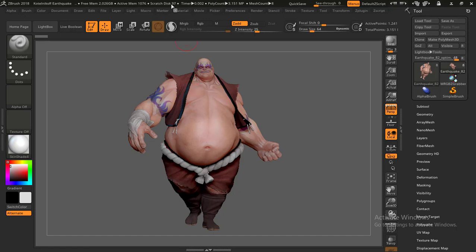All right, so first of all, we'll come to the top here. There is some information here that you would see: the active memory that ZBrush is using, the disk size, the timing, not really much like that. Unless you're going into intense sculpting, you would see that ZBrush is eating more of your RAM space.